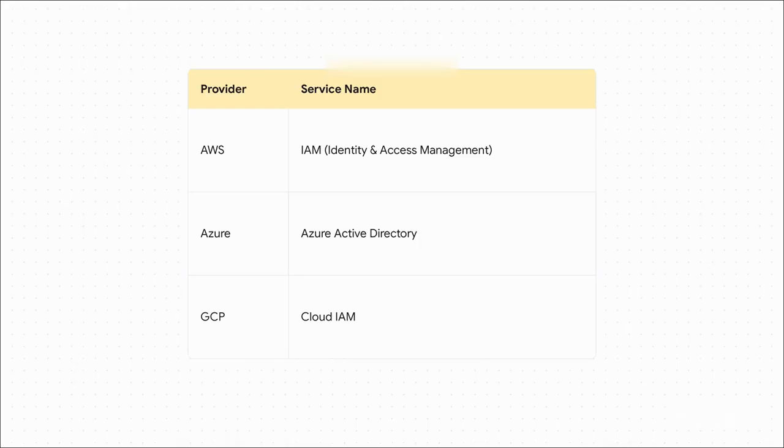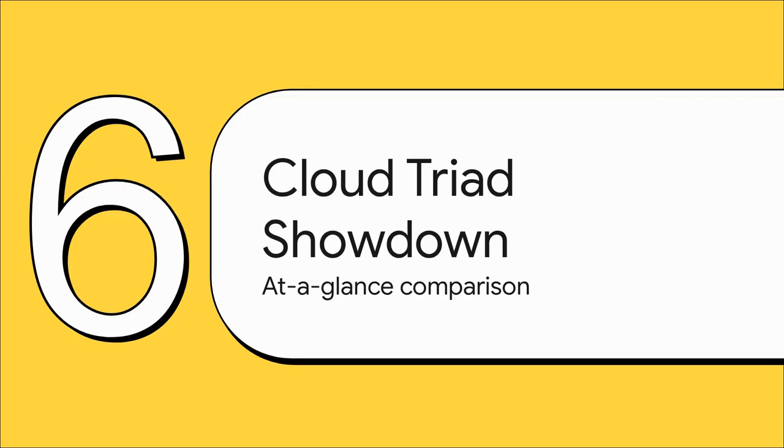So for this crucial role, AWS and Google have services simply called IAM. Pretty straightforward. But Azure leverages its long history in the corporate world with something called Azure Active Directory, which is a system tons of companies already use to manage who can access what on their internal networks. So, we did it. We laid all four foundational stones for our application. Now let's just pull back for a second and see how it all stacks up in the final showdown.